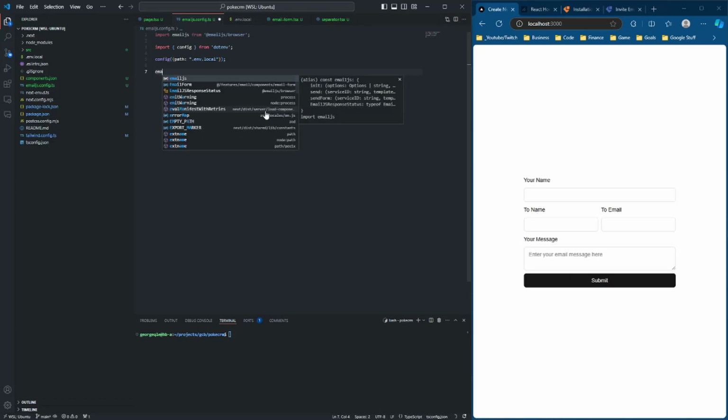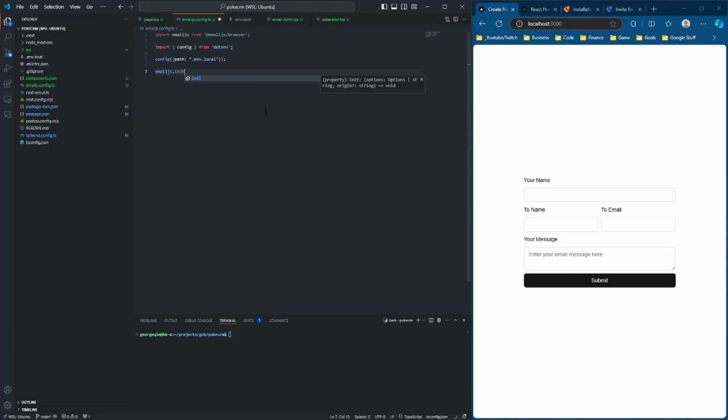And then we're going to do emailjs.init here and add in blockHeadless: true.